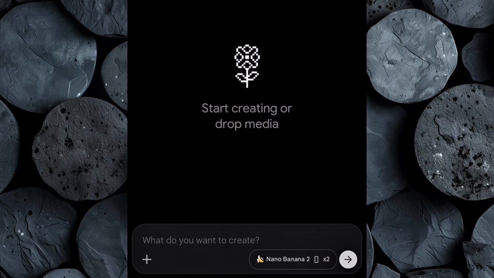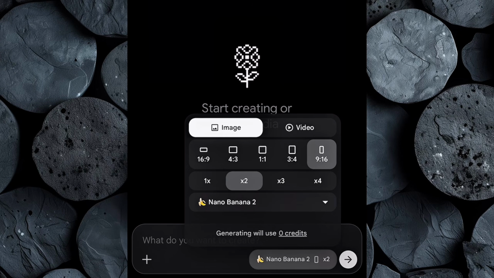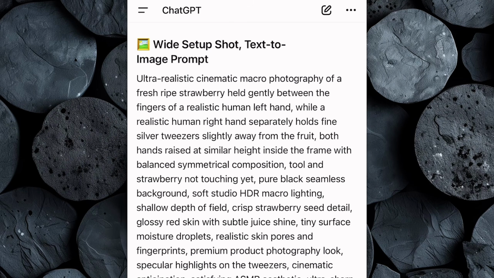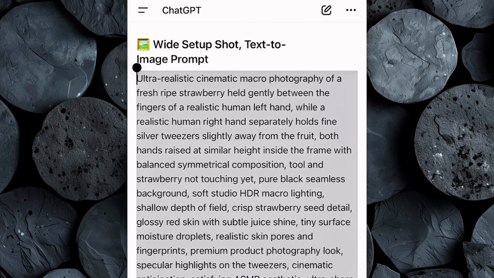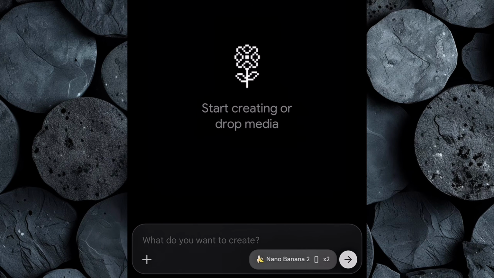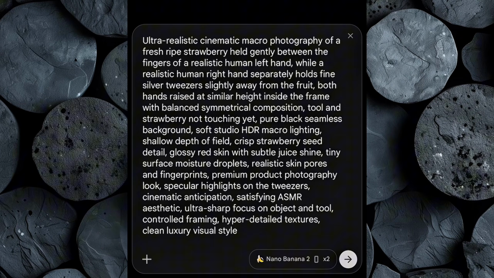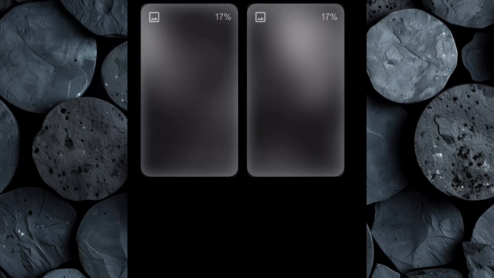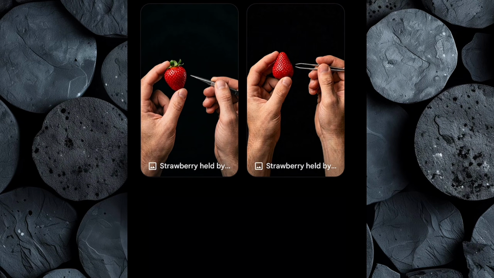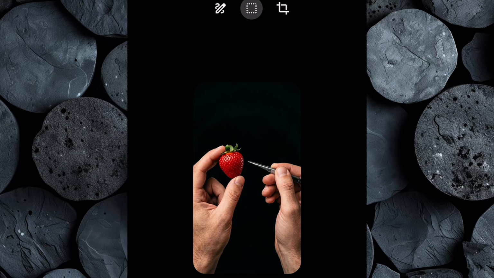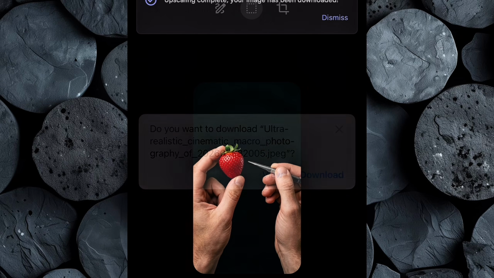Head over to Flow AI and set your project to a vertical format by choosing the 9:16 aspect ratio, then select the number of outputs. Once that's ready, go back to ChatGPT and copy the first image prompt. Return to Flow AI, paste the prompt into the input box, and click Generate. Within a few seconds, the AI will create your first ultra-realistic macro image based on your prompt. Carefully review the results and select the version that looks the most cinematic and detailed. Then download it directly to your device.